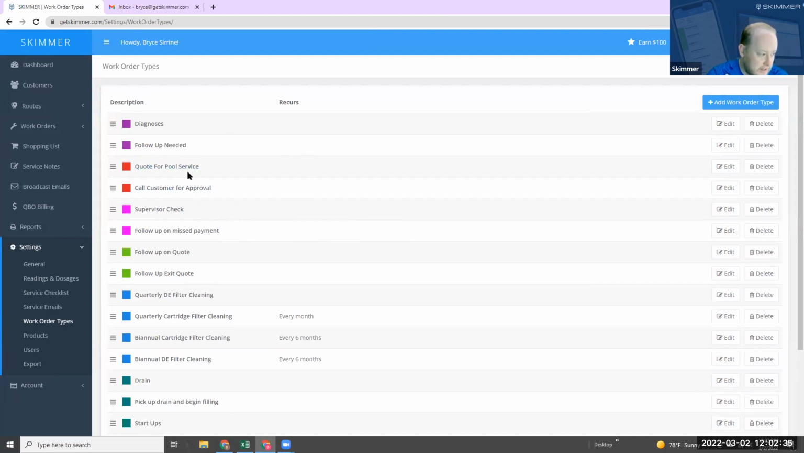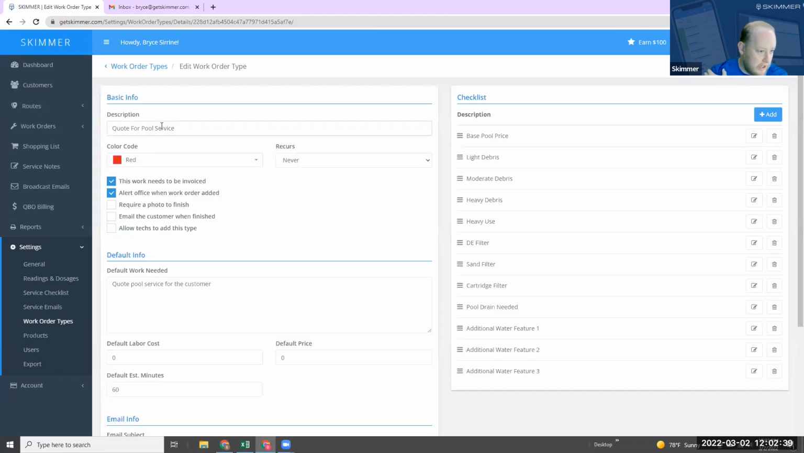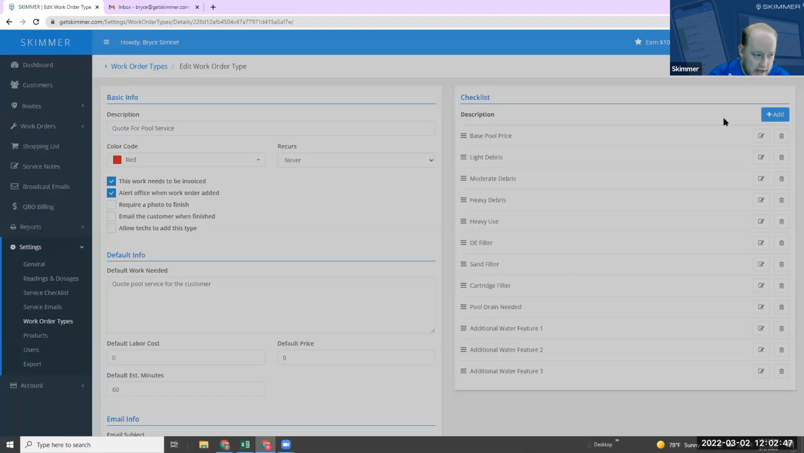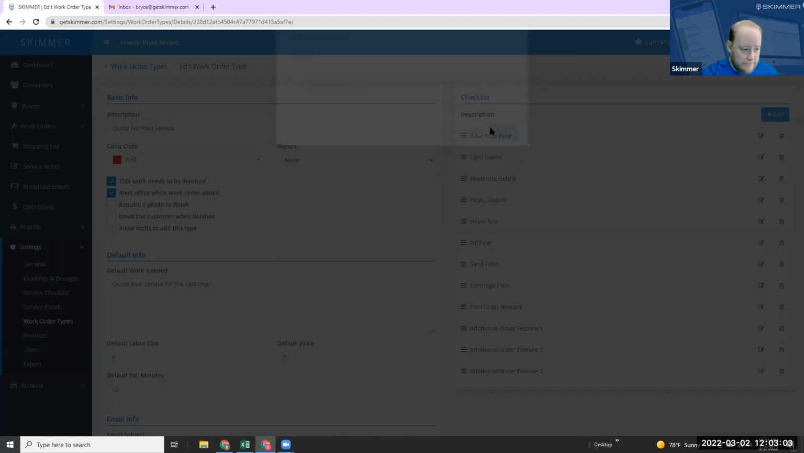This allows you to really get into the details. I like to pull up this one, I quote for pool service. You can add in all these different checklist items after you create your work order. You just hit add, and it's just like the same program when you're doing your service routes. The description is what your technician sees. The description when complete is what your customer sees if you've enabled the emails on it and if it's swiped.